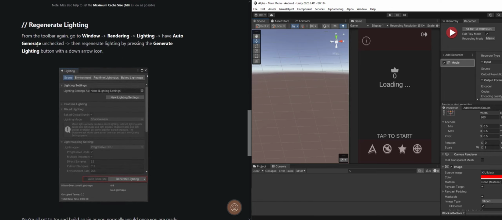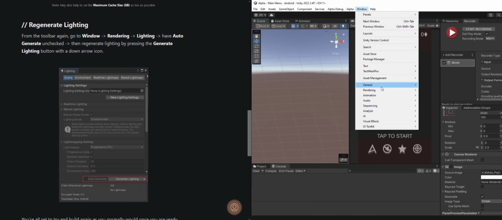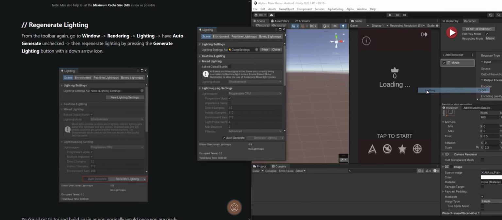our lighting. And again, in Unity, we have to go to Windows, Rendering, and then Lighting. And then in this pop-up, we have to uncheck Auto Generate, and then we have to press this Generate Lighting button. And again, this should not take too long to process, and that should be it.